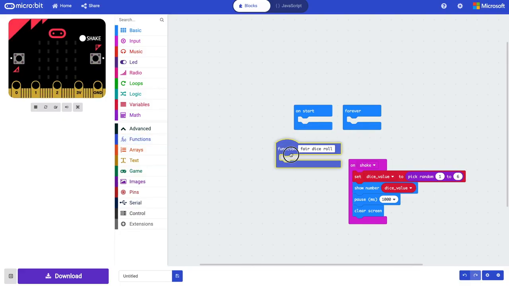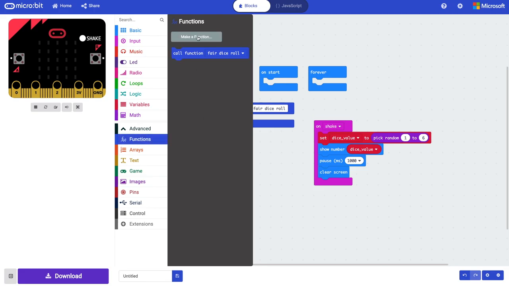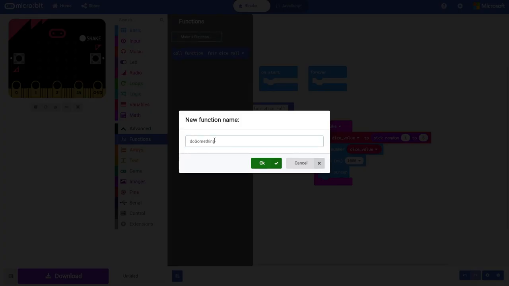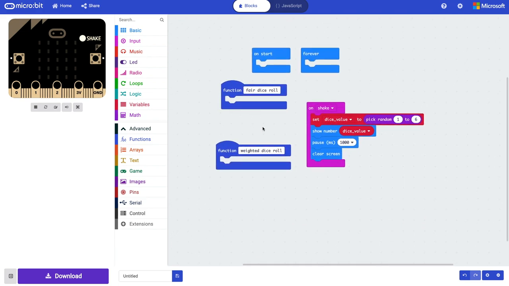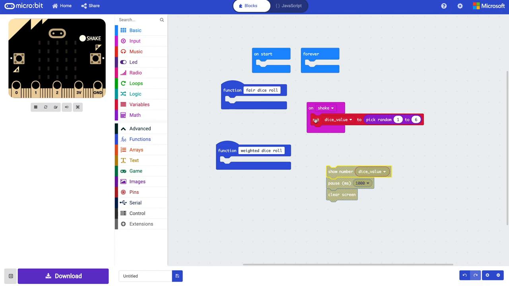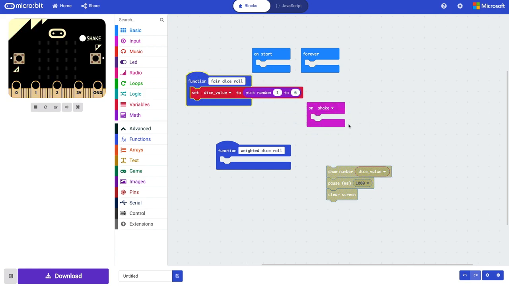Okay, so it's now created a new function block over here. And I'm going to create another one under functions, make a function called weighted dice roll. Okay, so I've got those two blocks now ready for me to put my code in. Now, as it happens, this bit of code here, set dice value to a number between 1 and 6, is a fair dice roll. So I can just drag that and drop it in there.